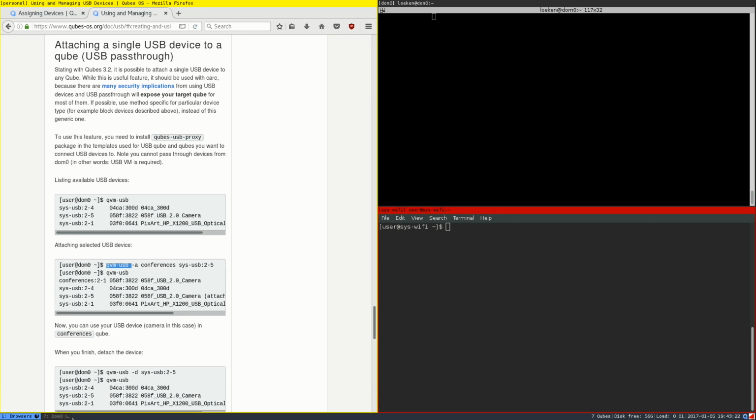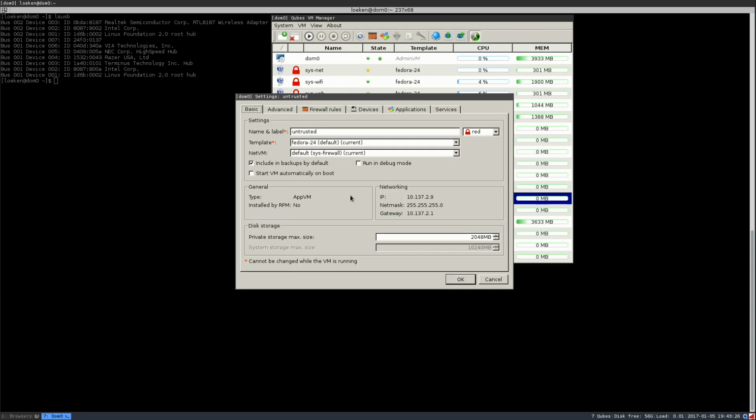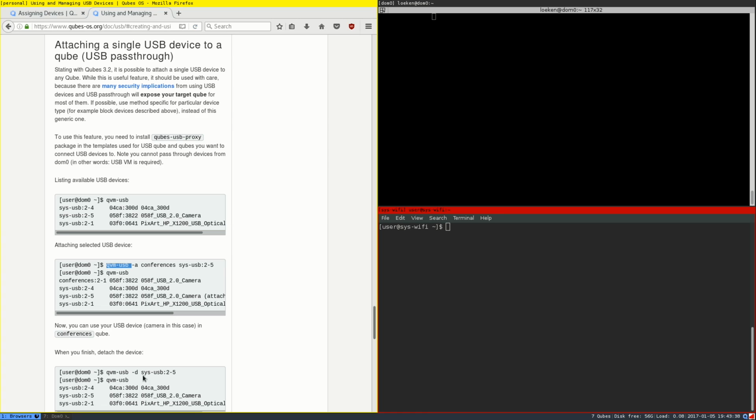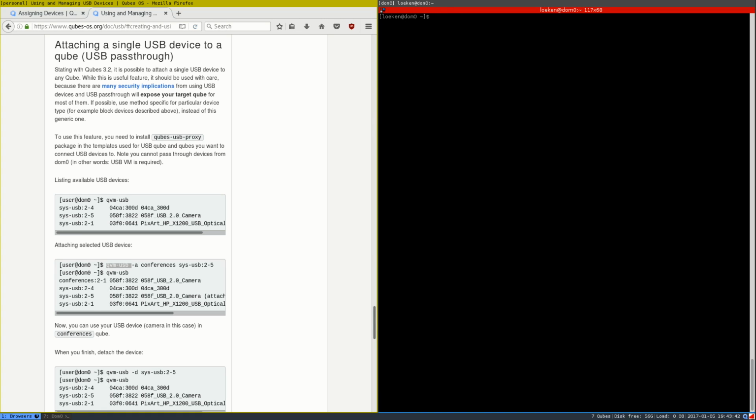So if you want to use your Wi-Fi device, then you select the virtual machine in question and select the sys-wifi as a NetVM down here like this, and then you click OK. So there is one more step we have to do at the end, and I will explain to you what it is.